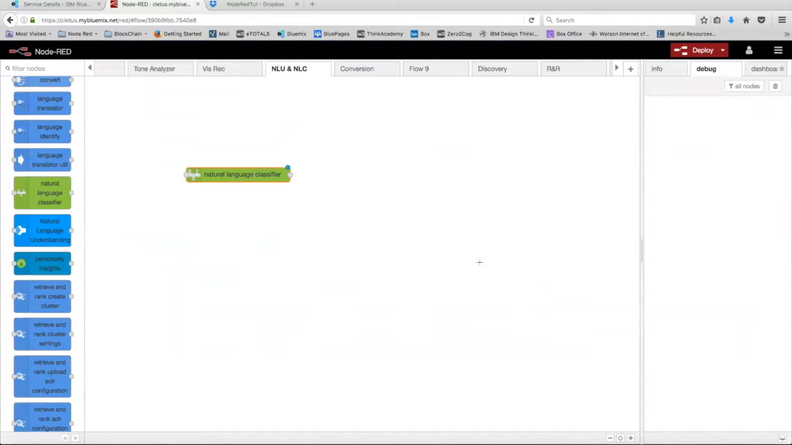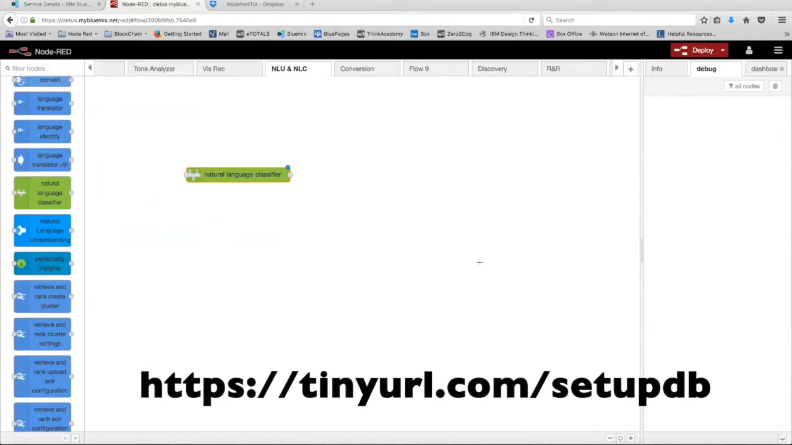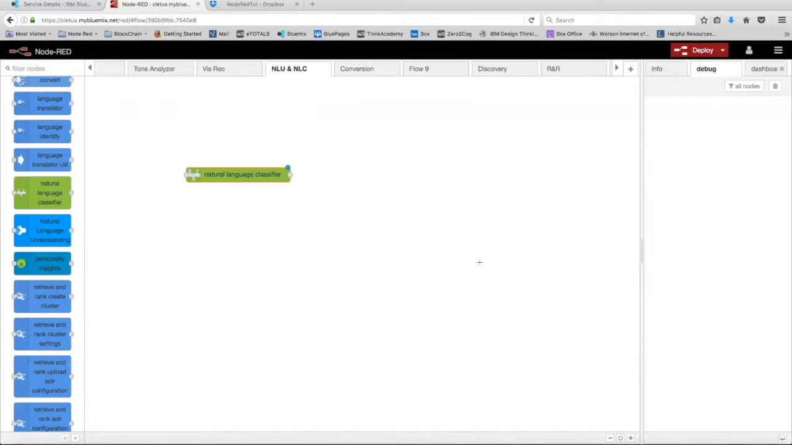Next, we need to feed the service some training data. And to do this, we're going to need to input a CSV file from Dropbox. If you want to learn how to set up Dropbox in Node-RED, you can refer to the link provided on the GitHub page. Once you have Dropbox set up and you have your app secret, app key, and your access token, we now need to download a Dropbox node.